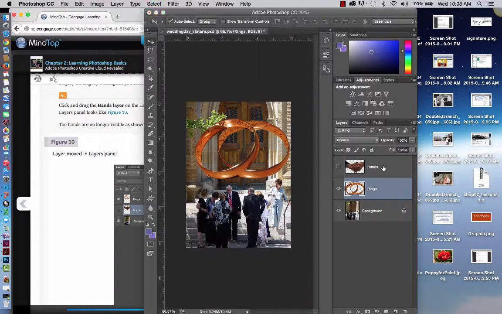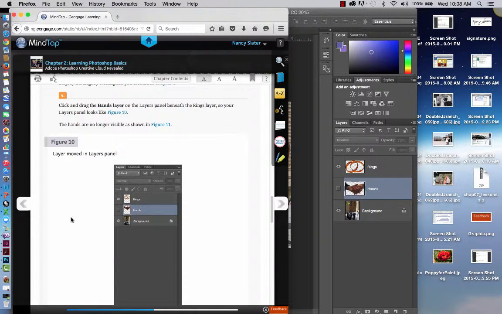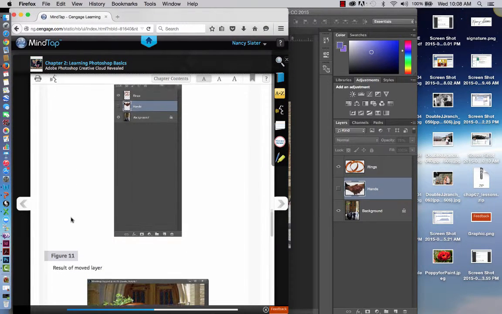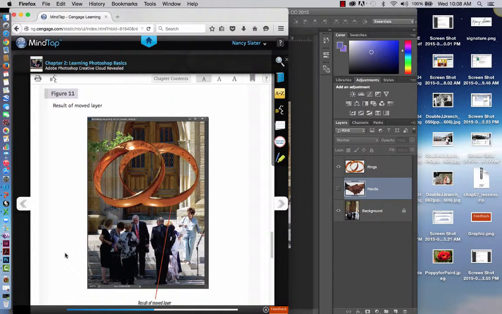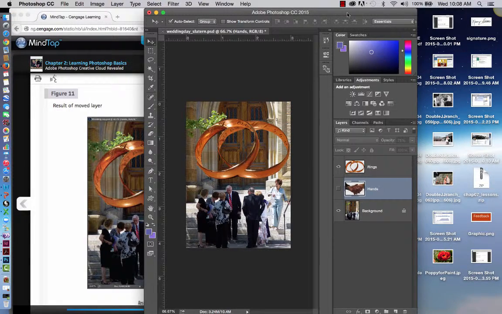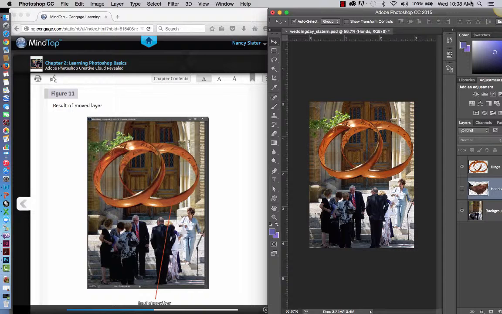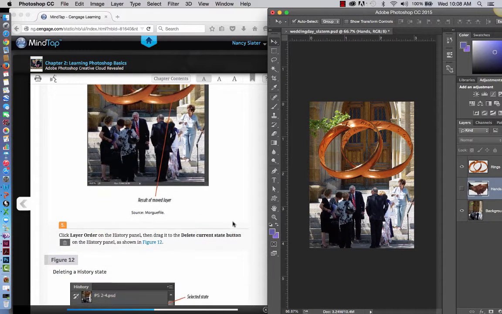And you'll see the layer visibility here is still off, but we are going to click and drag it below the rings, and it will allow us to move it. And so your layer should now look like mine or figure 10 in the textbook. And this is the result of the moved layer when you look at the overall image.